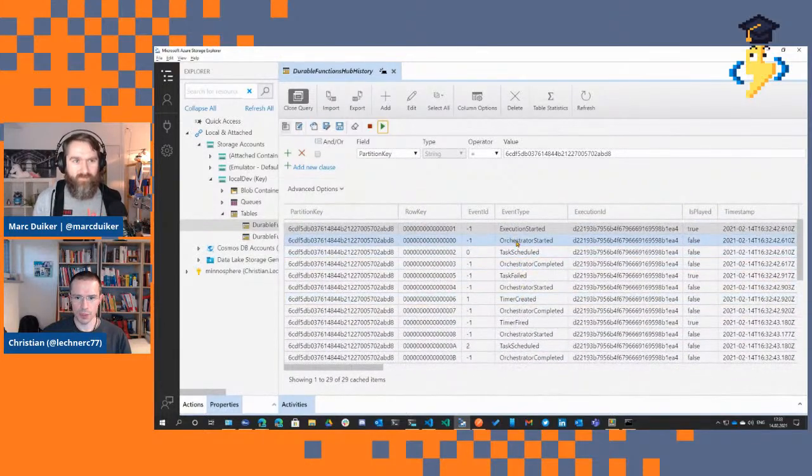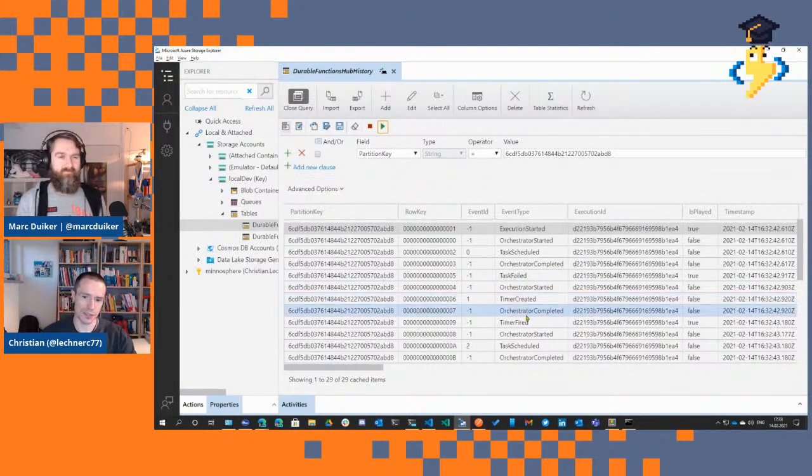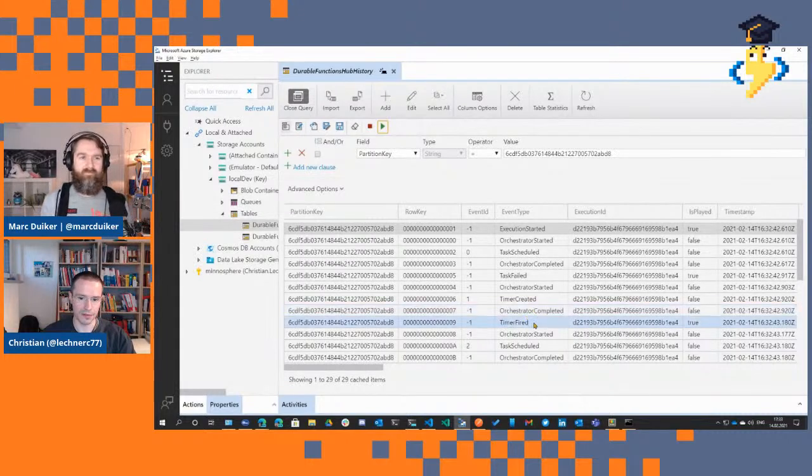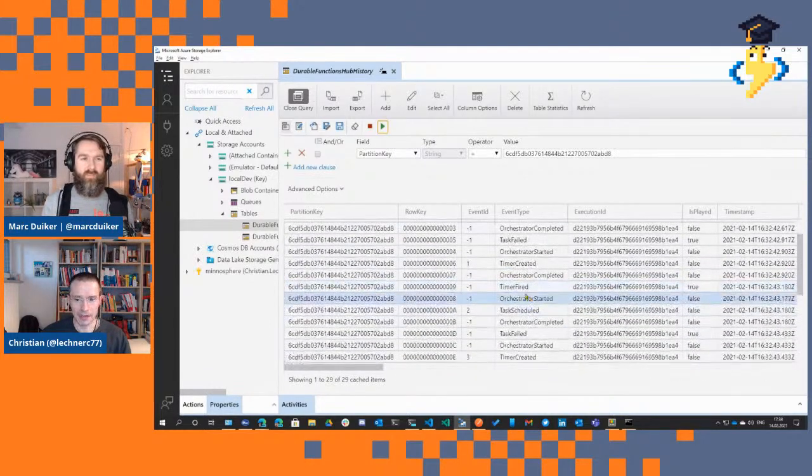Okay. We have the orchestrator, the task scheduled. Okay, fine. The task failed. Right. Not fine. Now, what does the orchestrator do? The orchestrator created a timer. So there is some functionality called timer that's created, and the orchestrator kicks that one off. The timer fires after the time that we have specified within our configuration. And after that, the orchestrator tries again to schedule the task.